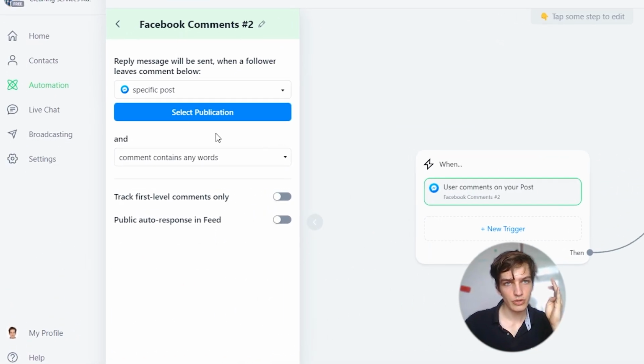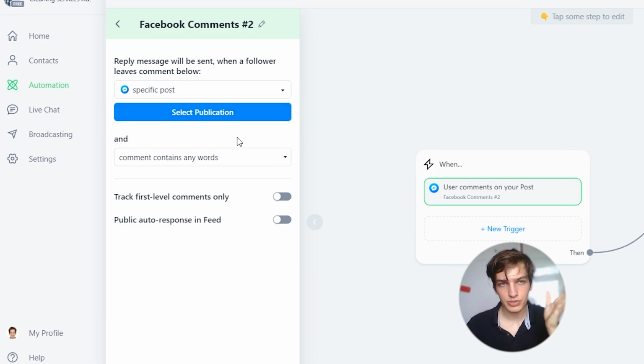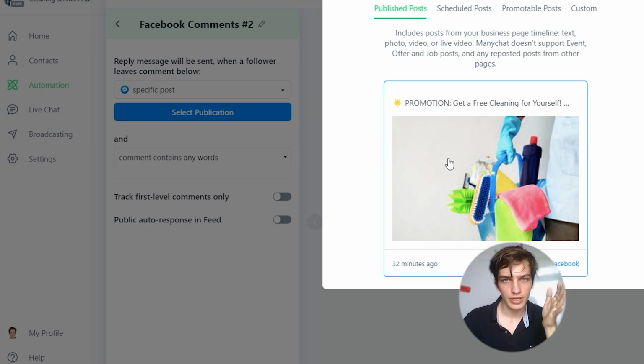Right. And here, a menu popped up, and so we can do a setup for this trigger. The first option we have is to choose either a specific post or any post. For this specific tutorial, I want to target a specific post, and that is what you usually do. And now we will select a publication.